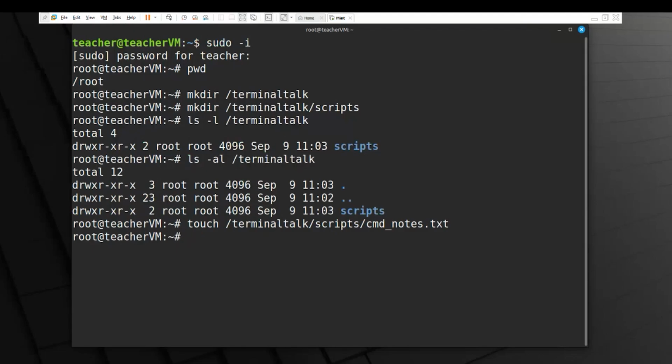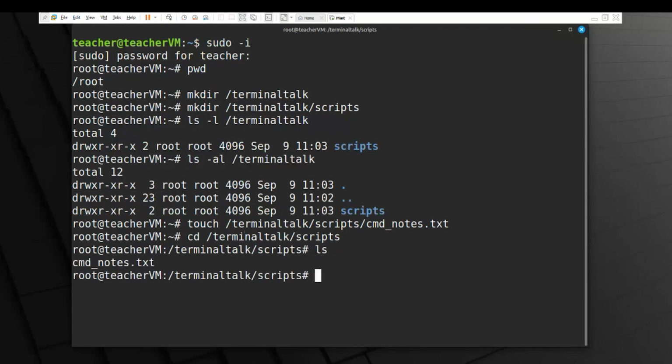Now, I don't want to type this absolute path every single time I need to access my cmd_notes, because we will be accessing it and typing text into it. So what I'm going to do, I'm actually going to cd now to the terminal talk scripts directory. So now I'm inside of this directory and I'm going to verify that I see the file that I just created.